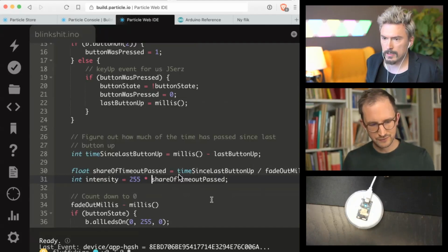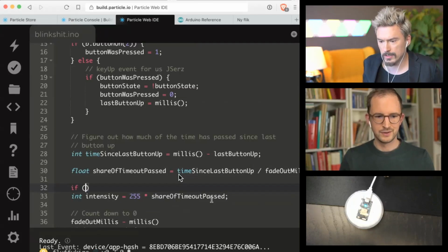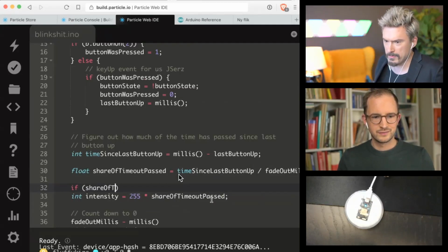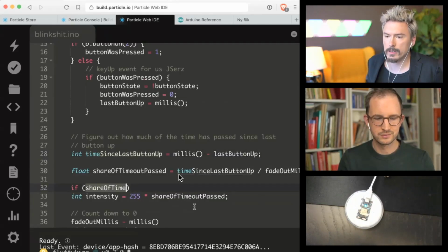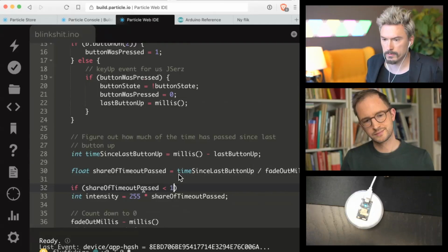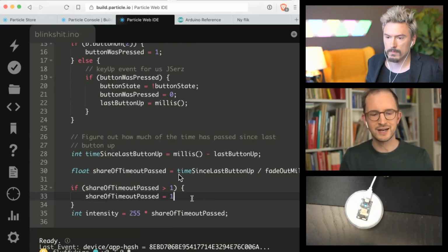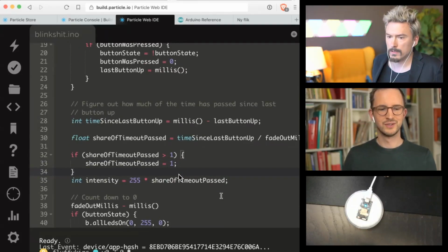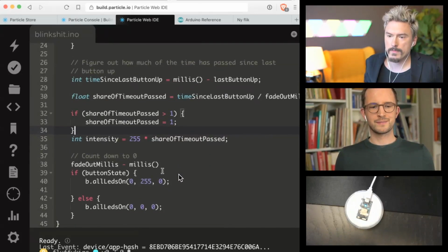Should we just do an if? Yeah, just do an if, then we don't have to figure out the syntax, if there is a math max. I mean, if share of timeout passed is above 1, just set it to 1. Okay, I don't have a good feeling about this. All right. Oh, I have a good feeling about this.